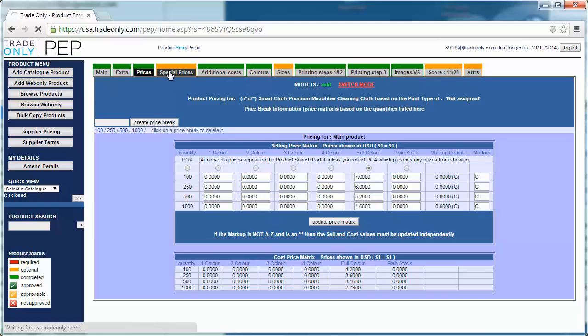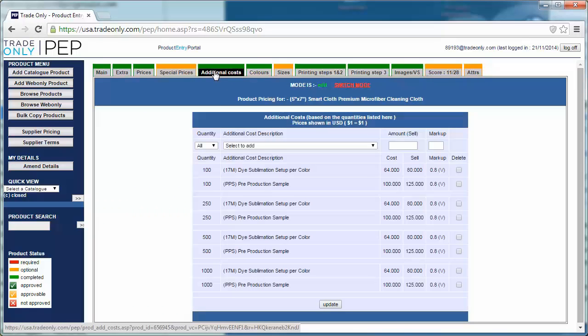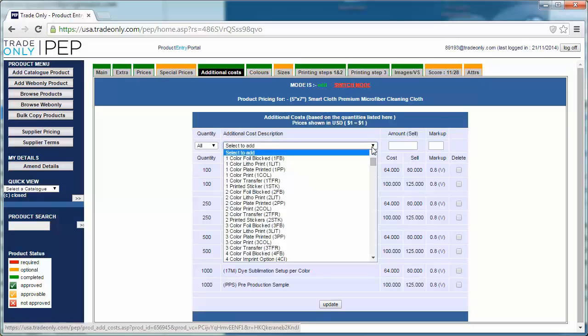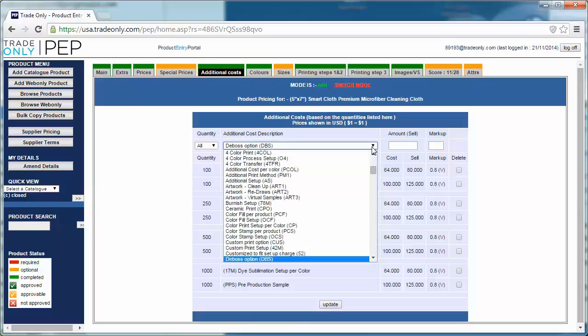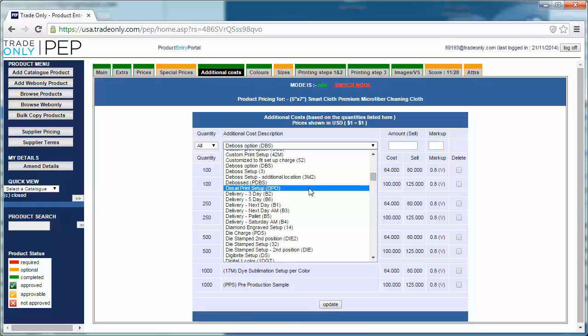Special pricing is something you probably ignore. This is more used for like apparel. So if something's a XXX or sometimes even a darker color, it could be a higher cost. So I don't think you'll need that for your products, but that's what that is. Additional cost is going to be important. This is where you're going to want to put your setups, your dye sublimation setup fee. So you just select from the drop down, you go down, you can type in D on your keyboard, it'll take you right to all the Ds. There are quite a few.